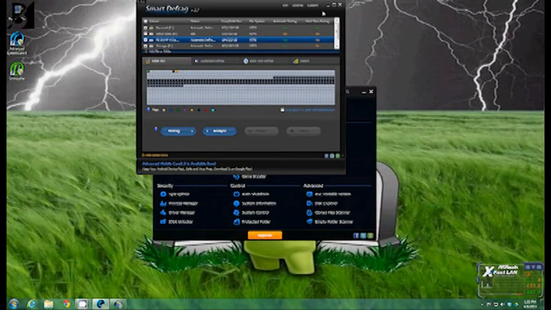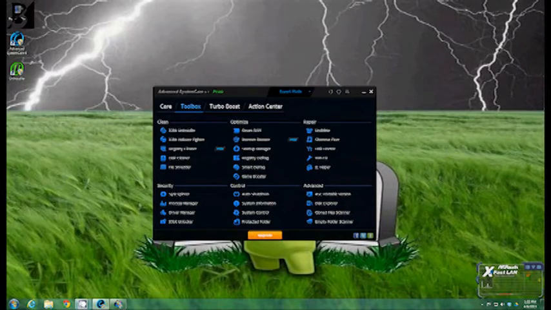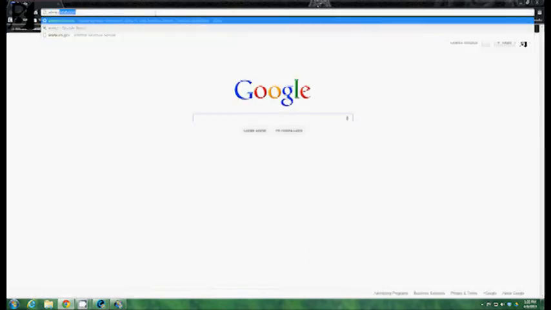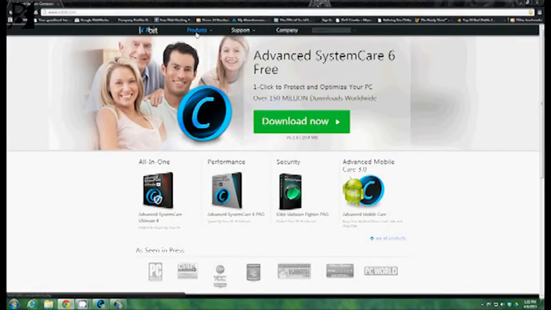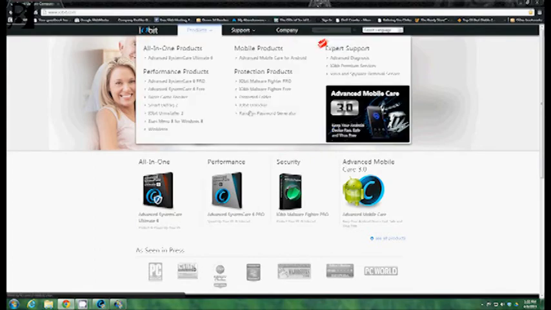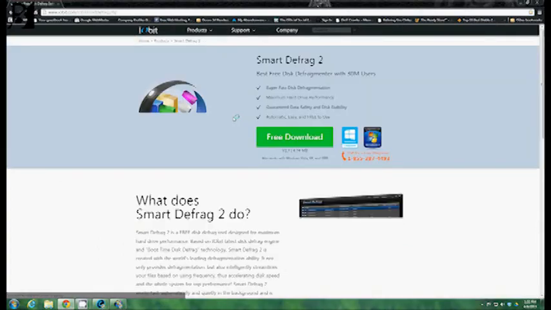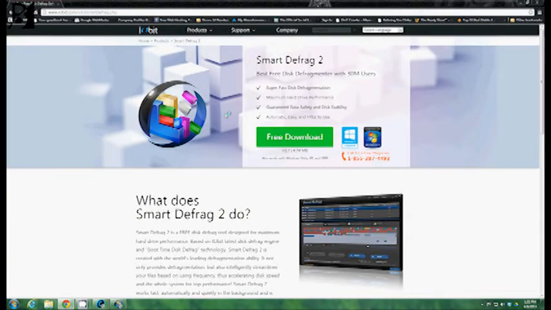And if you don't already have it installed, it'll take you to the web page where you can download it, which I'll go ahead and show you real quick. Bring up the web browser. Again, clicking on that button will just automatically take you to it. I'm going to have to go to it manually. Again, it's just got to go back to IObit. And this time you'll go to the products, and over here you'll see under Performance Products, Smart Defrag 2. When you click on that, it'll bring it up.